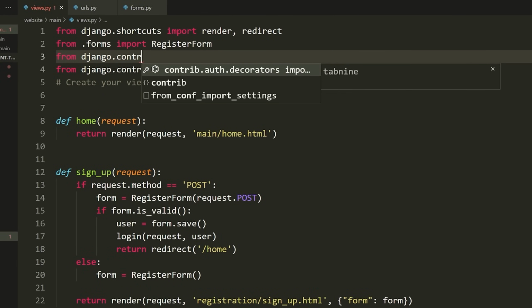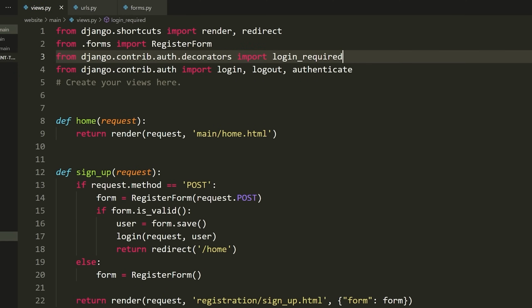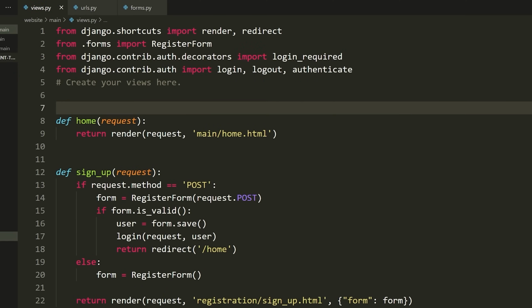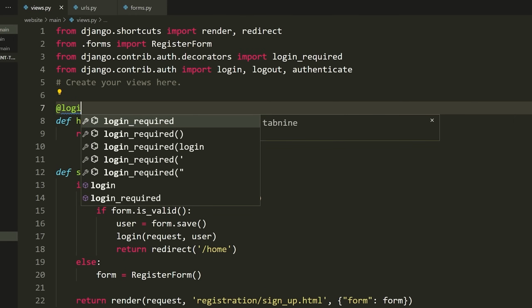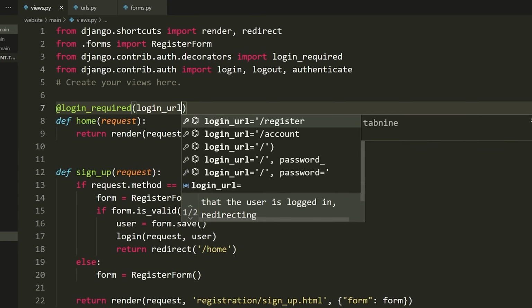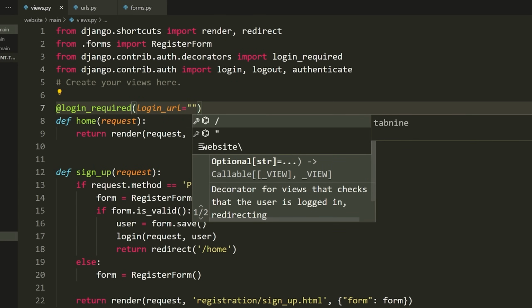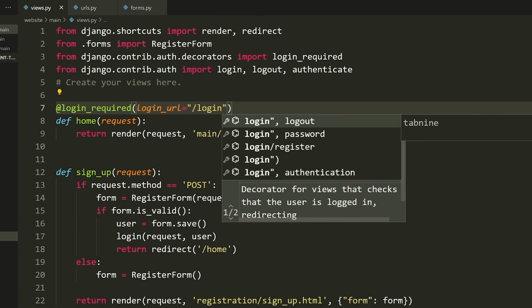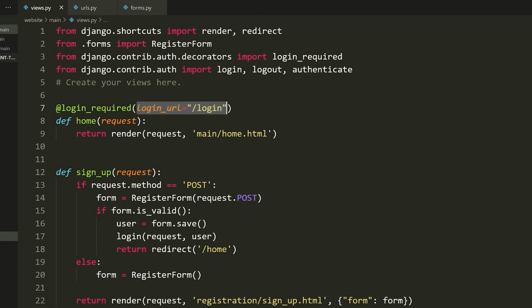django.contrib.auth.decorators import login_required. Sometimes I swear my autocomplete can hear me because it gives me almost everything that I'm looking for. Anyways, what we're going to do here is put login_required, and we're going to put login_url is equal to /login. Now, we just need to do this so that we're telling the decorator where to redirect us if we're not signed in. So if we are not logged in, it's going to redirect us to this login URL, okay?